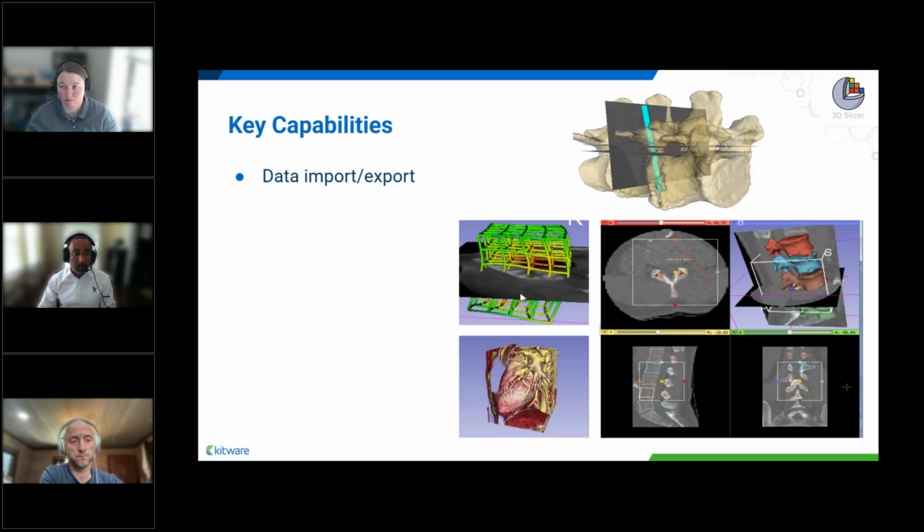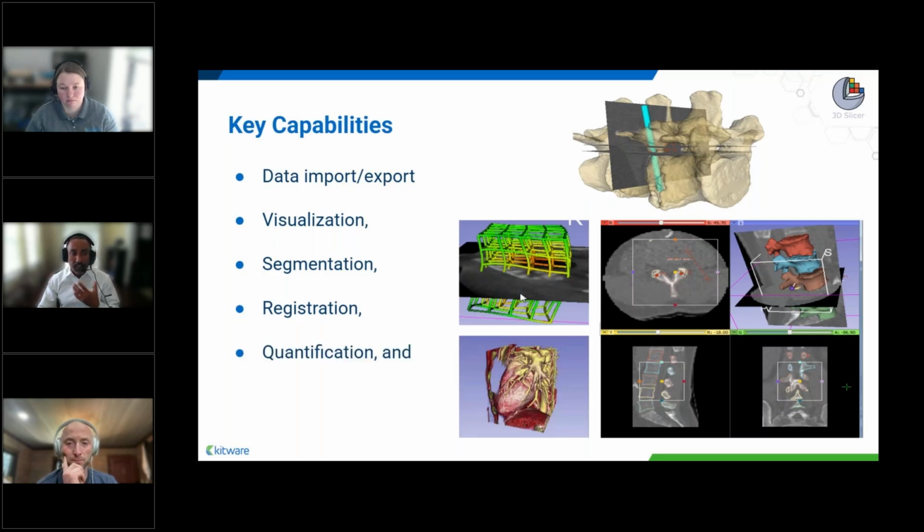3D Slicer supports advanced visualization both in 2D and 3D. Once you load the data, you can perform different types of segmentation tasks to isolate anatomical structures. You can also apply registration techniques to align images from different modalities or different time points. After segmentation and registration, you can use 3D Slicer for quantification. Basically, you can measure and compute different metrics like volumes and distances that will help you in your clinical research.